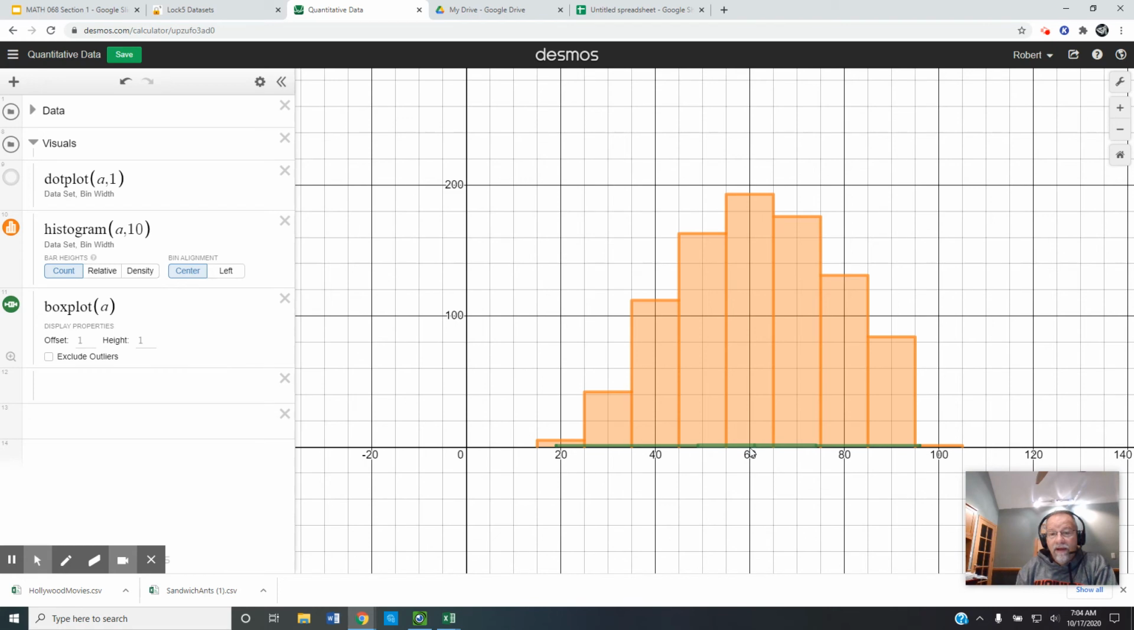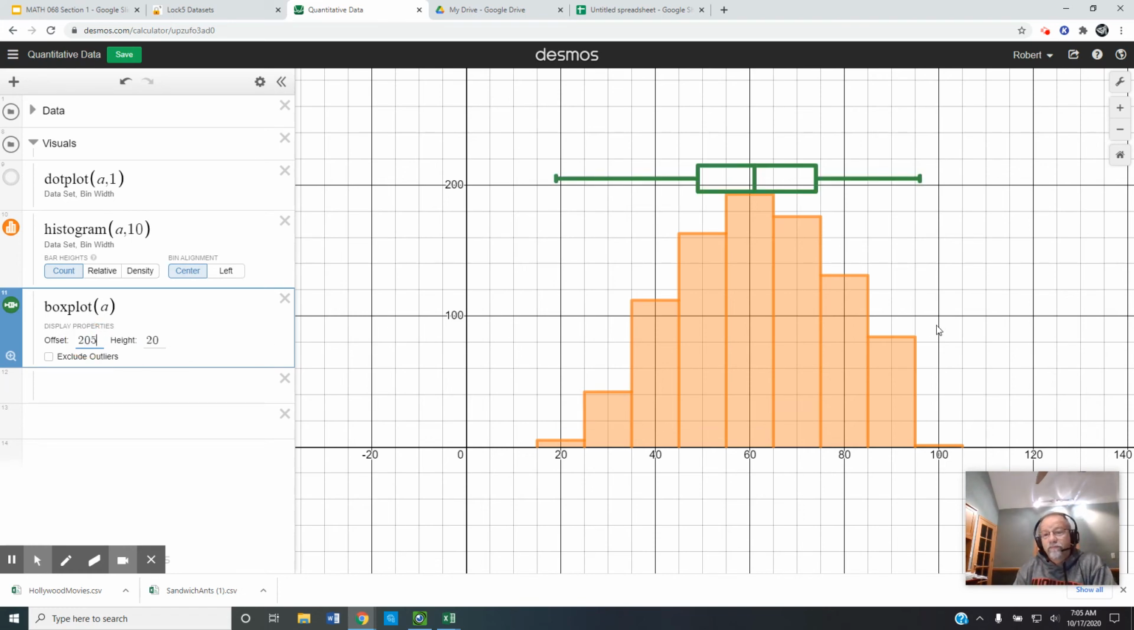So I've got to move my box plot up to about 200. I'm going to move it up, offset 200. I'm also going to give it more of a height. I'm going to give it a height of 10. I'm going to give it a height of 20. All I'm doing is adjusting the height of the box plot right now. And I'm going to move this up to 205. So it's above. So this box plot is showing me the maximum to the minimum.